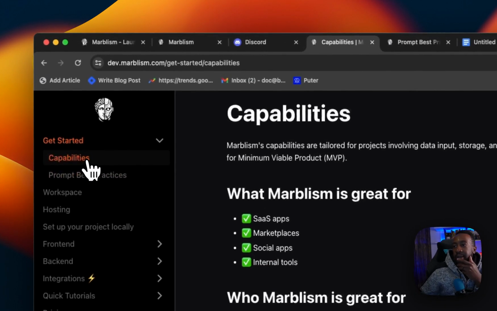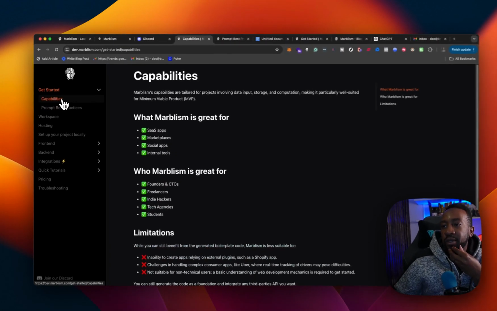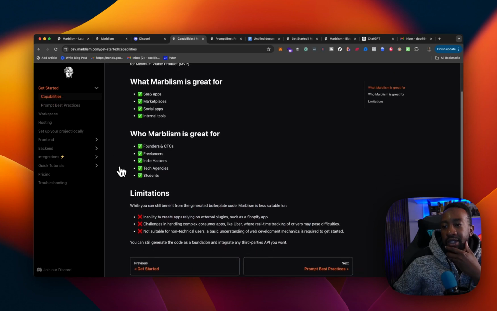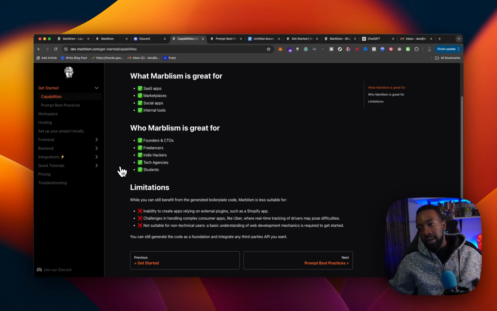Let's look at the capabilities. It says Marblism is great for SaaS apps, marketplaces, social apps, internal apps. Who is Marblism great for? Founders, CTOs, freelancers, indie hackers, tech agencies, and students.